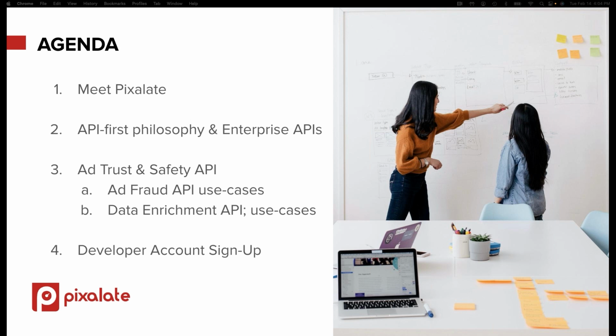We plan to give you a brief background history of Pixalate, including insights into who we are and how our API products have evolved over the decade plus of operations throughout the industry. We will provide some brief detail regarding our enterprise API features and product offerings.